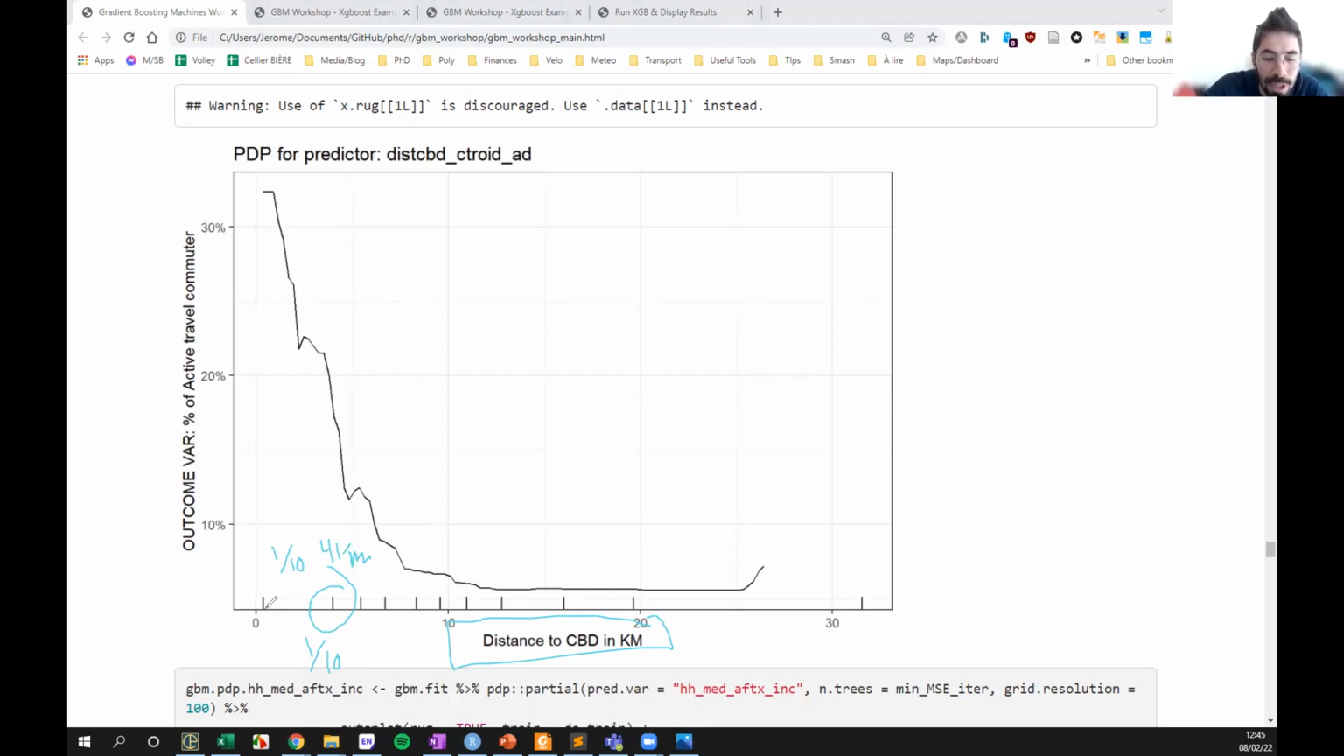It gives you kind of a sense of the distribution of your data. And here we see that between 20 and 30, there isn't very much. So it gives you how your predictor is distributed in your observations.